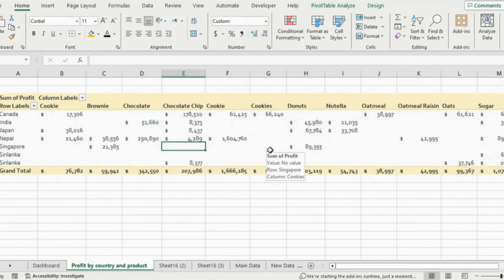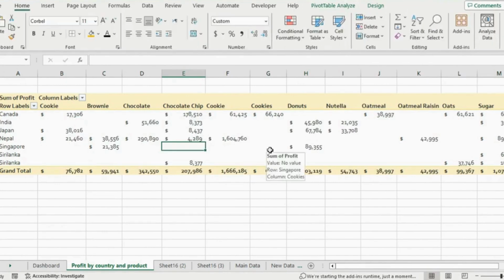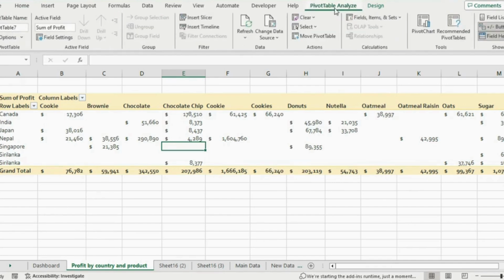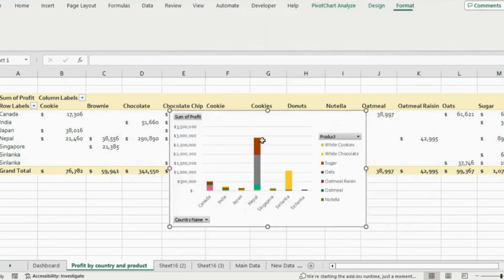Now that my pivot table is all done, I'm ready to insert a chart and we are going to use this chart on our dashboard. To insert a chart, let's go to the top tabs and click on pivot table analyze. Over on the right hand side, there's the option to insert a pivot chart. Let's click on that. This opens up the insert chart dialog. And right here, I'm going to select the stacked column chart. Next, let's click on OK.